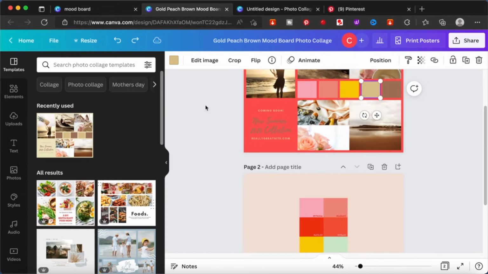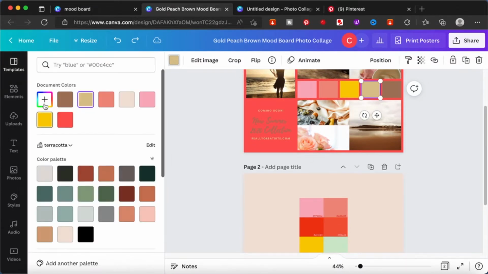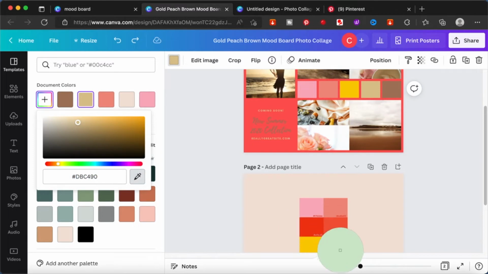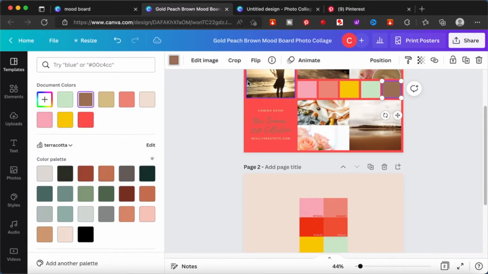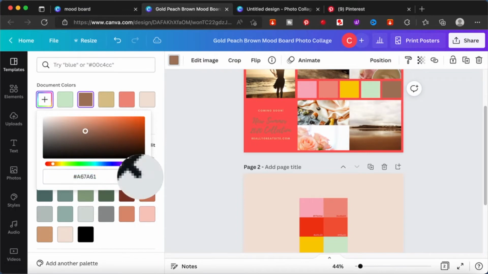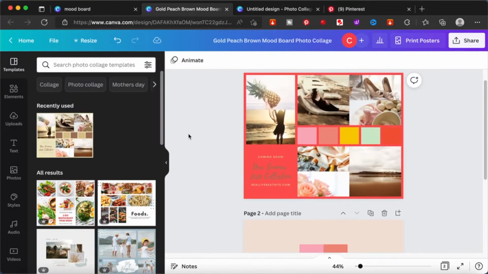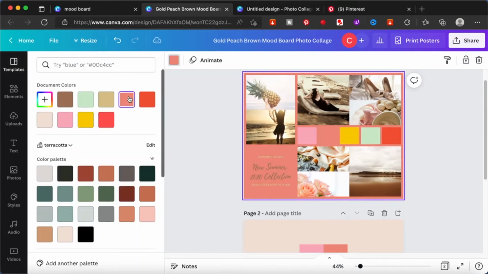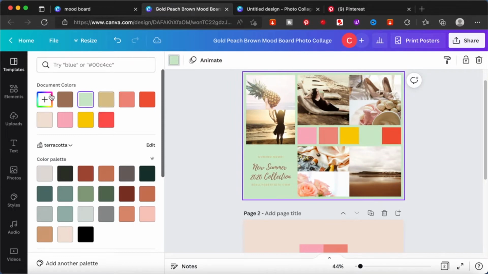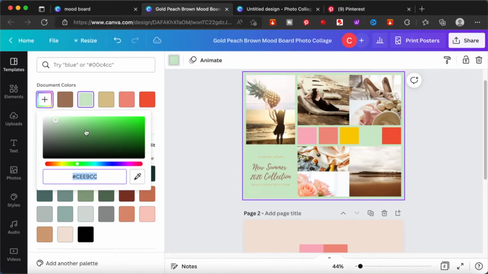In Canva, you will actually be using a lot of frames and grids to create your mood boards. And there are various shapes you can also use so that your mood board looks interesting. Okay, now we have our color palette set. Now we need to find some inspirations for our picture.